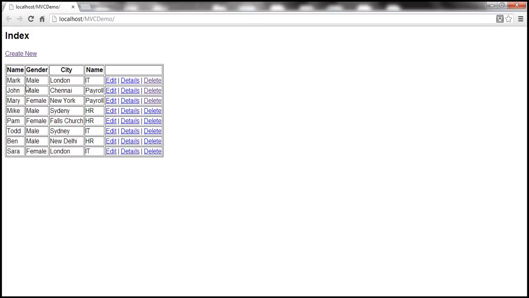Now look at the column names here. Here on this view, we are displaying employee name, gender, city, and department name. But look at the column headers. For the employee name, it's using name, and for department name also it's using name. Now instead of name as the header for department column, I actually want to change it to department name.